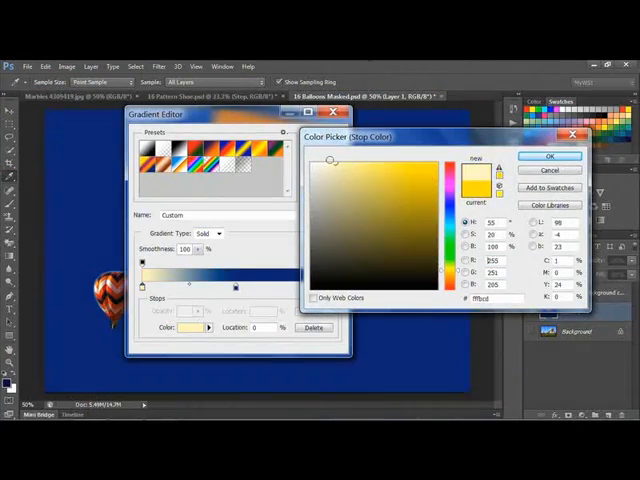I'm going to go ahead and move these out a little bit. Add a third one in there. And if I double click on the color stop, I can actually change it, use a color picker to change to whatever I want. You could also click on a color stop and access it through the color option.